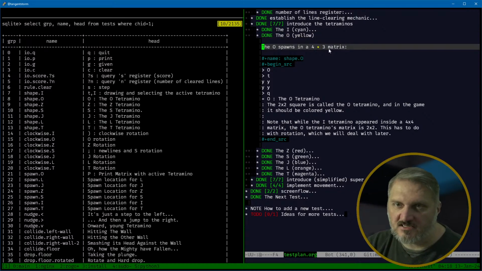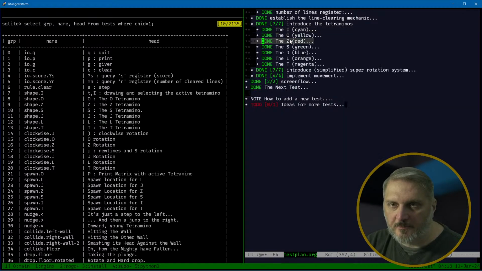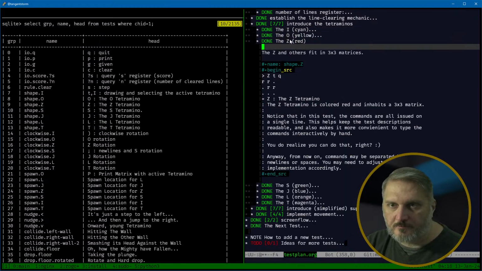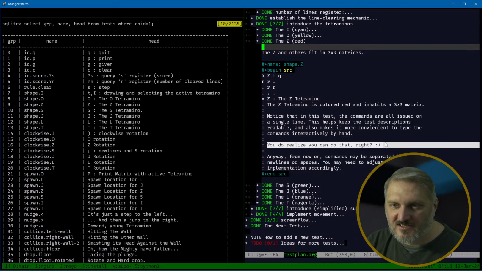Oh, so this is actually incorrect, and this text is never displayed to the player anyway. And then the others fit in a 3 by 3 matrix. So that's just something to know, because commands are all issued on a single line. This helps keep the test descriptions readable and also makes it more convenient to type the commands interactively by hand. You realize you can do that, right? Meaning that yes, you can actually.